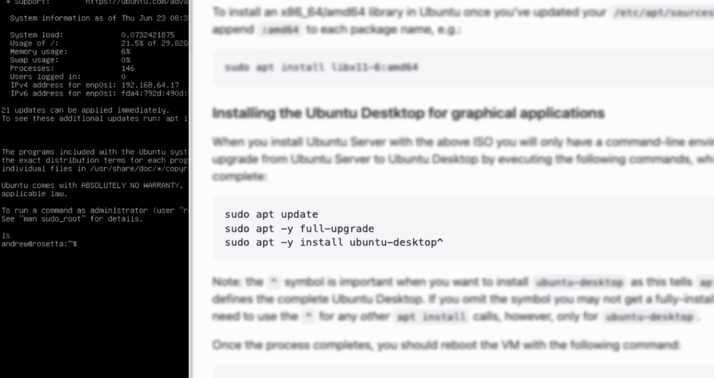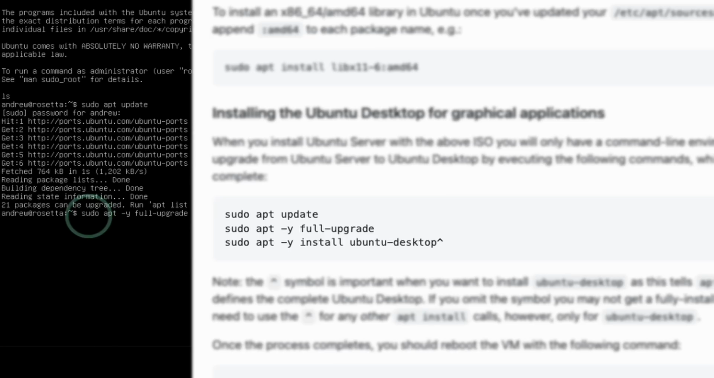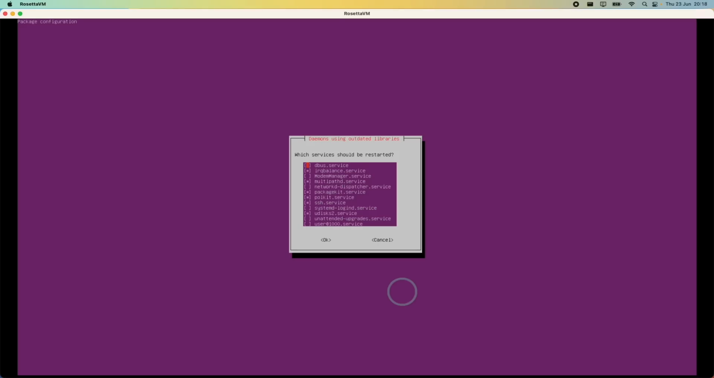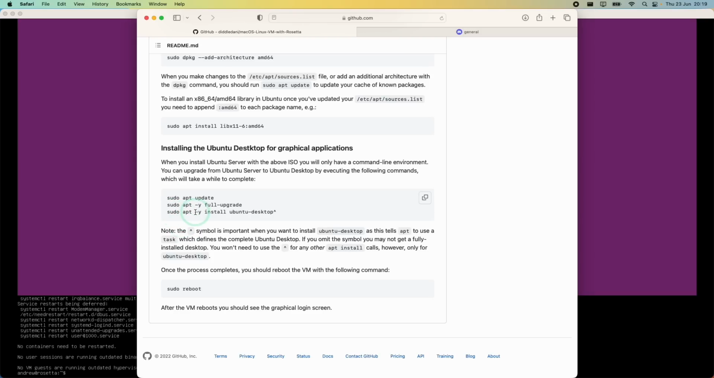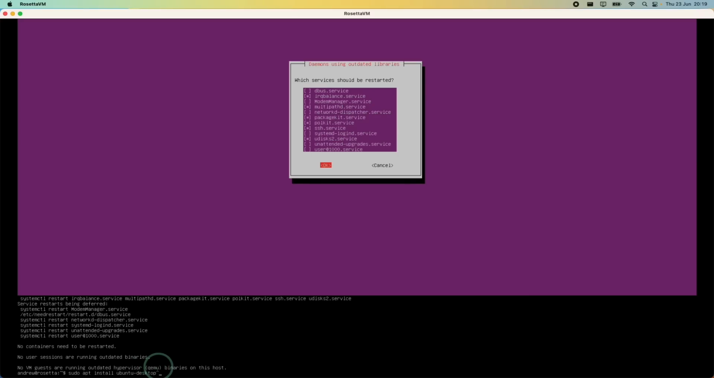So there are some commands on the actual GitHub page here. What we're going to do is to run these commands. So the first one is sudo apt update. So just type that in, press return, and then type in your password. Then we're going to type in sudo apt -y full-upgrade, press return. And once that's done, we're going to press the tab button and I'm going to press OK here. And then the last step here is sudo apt -y install ubuntu-desktop^ with this circumflex here. So make sure to add that, which is shift 6, then press return.